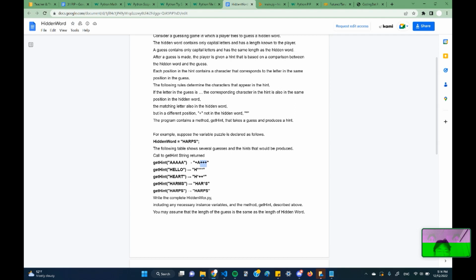Same for here. For hello, this is a different case. You see that the H is in the same position, the very first H, but all the other four characters are not in the word herbs. And therefore, we would display this asterisk sign.